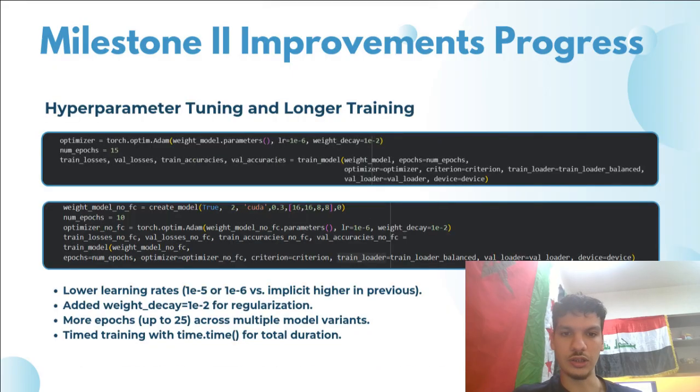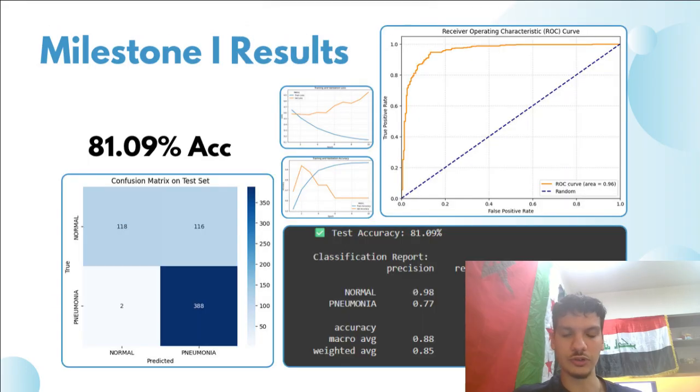After that, we fine-tuned the hyperparameters and we extended the number of epochs we train on. We lowered the learning rates significantly compared to milestone 1, and we added weight decay for regularization, and we increased the training epochs up to 25 epochs. Then we used the same process for the different models that we tried training. So now we move on to the results that we had.